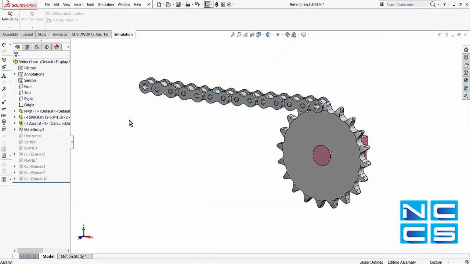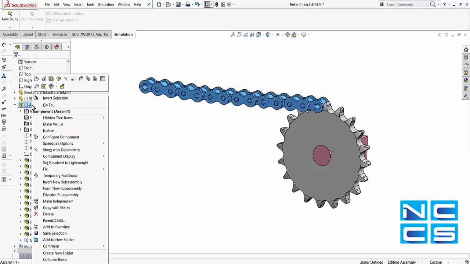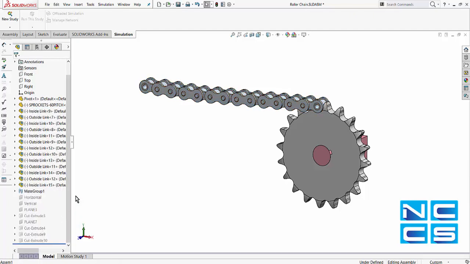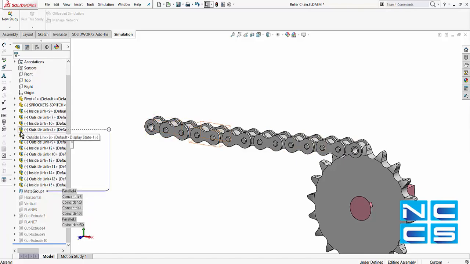Now, in the case where we want to separate all the parts from one subassembly, we can just right click our subassembly and select Dissolve Subassembly. So they'll dissolve one layer down. So now they are dissolved and they're shown as a subassembly of their own.